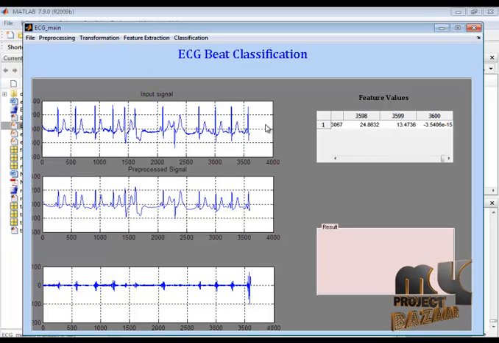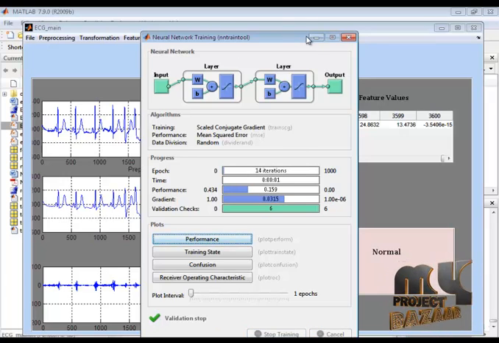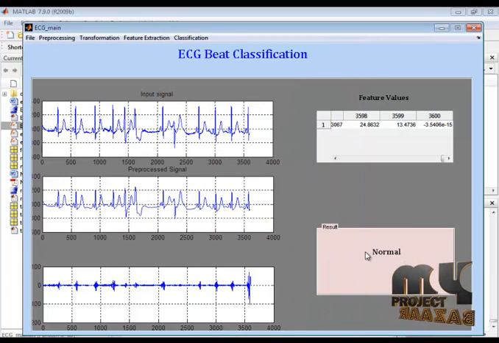These feature values will go to the neural network. The neural network will identify the ECG signal. Now it classified this result as normal. Now I am showing the result of ECG beat classification using a neural network. It identifies the disease in the ECG signal.